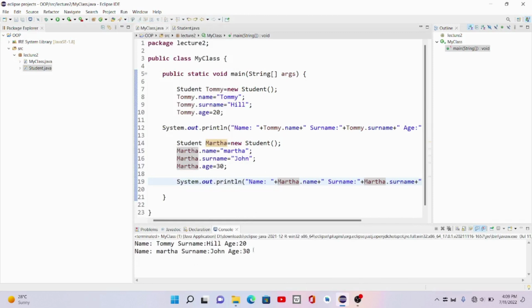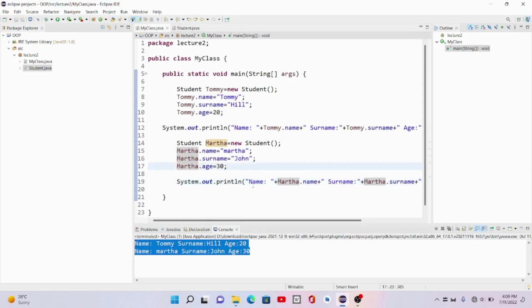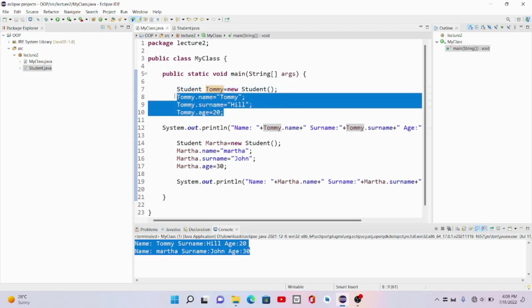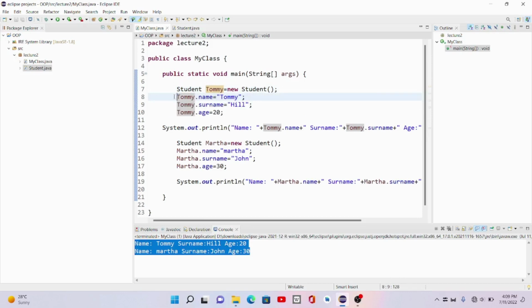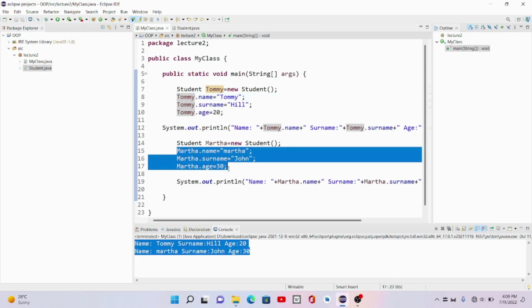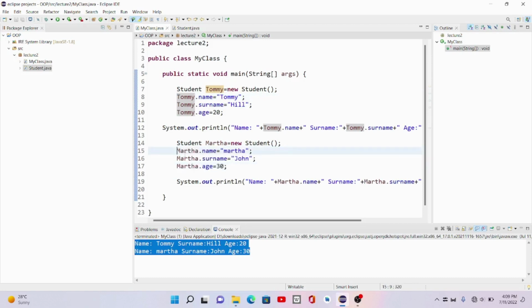As you can see, now we are accessing one class, but the values are different because we created different objects for the same class. So that is the beauty of object oriented. When I use Tommy.name, Tommy.surname, Tommy.age, it contains these values with the reference of Tommy, I mean with the object of Tommy. But when I use Martha.name, Martha.age, it contains these values Martha, Johan and 30 with Martha.